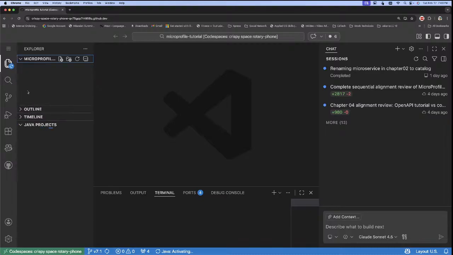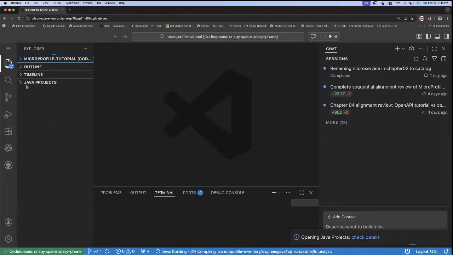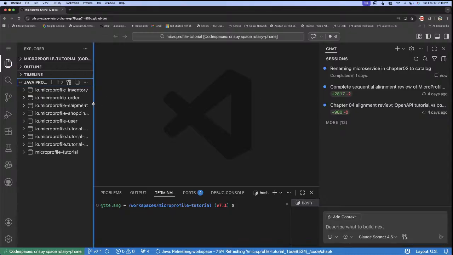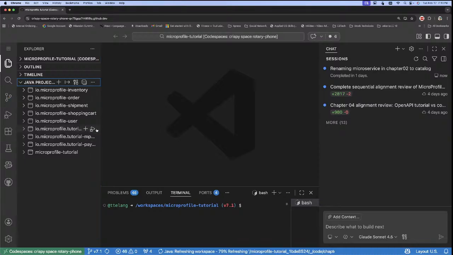I have loaded my project; it will take a few seconds. It should show me the code which we wrote yesterday. We are building a complete e-commerce application. So I'm just waiting for the code to get loaded.